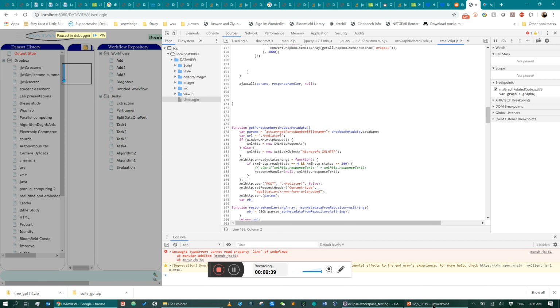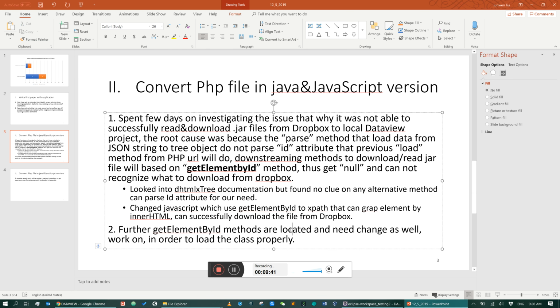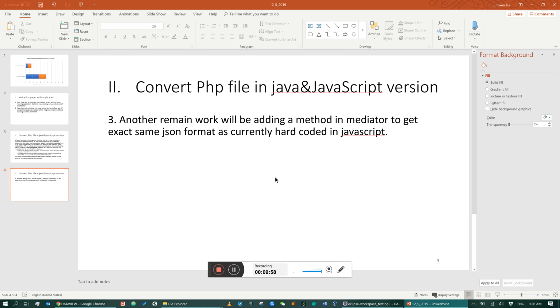So I may still need to change them from get element by ID to the new method we have, using XPath and getting the element by content or by inner HTML. So that is the plan.